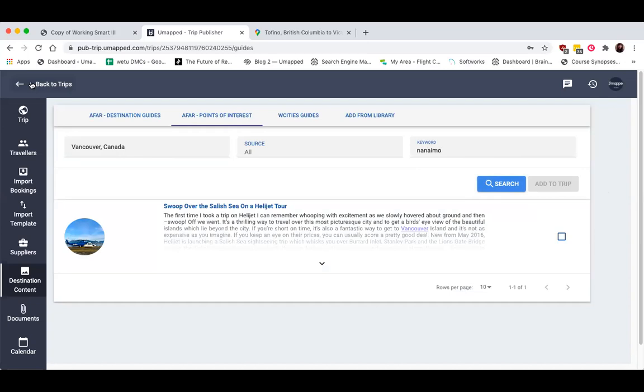But that's always an option if you have another external destination content source that you pull from, or if you've written your own in the past and you want to be able to easily save those here, you can always do that.